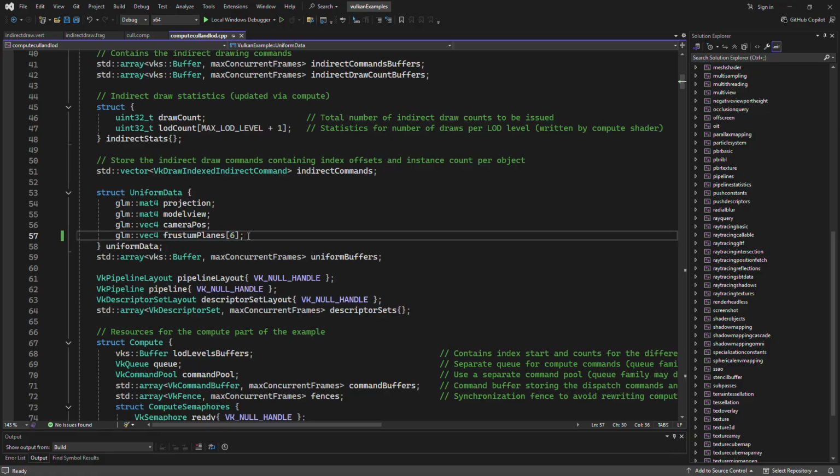But we're testing against 6 planes. It's basically a box. You can look up frustum planes online, and it will outline the 6 planes: left plane, right plane, top plane, bottom plane, near plane, and far plane.